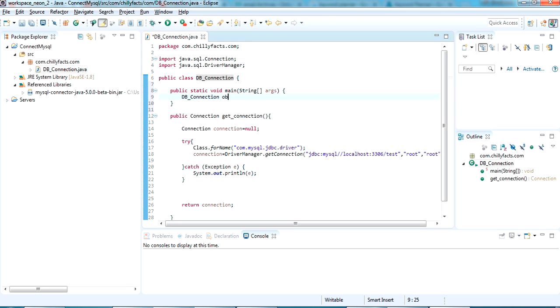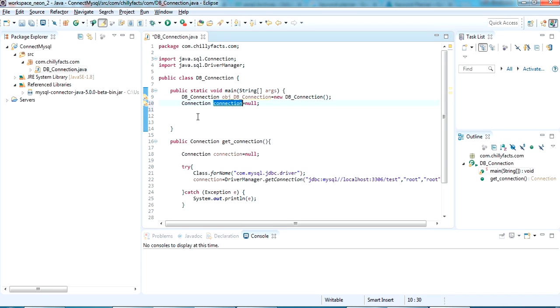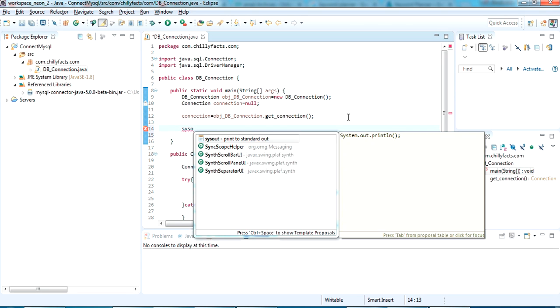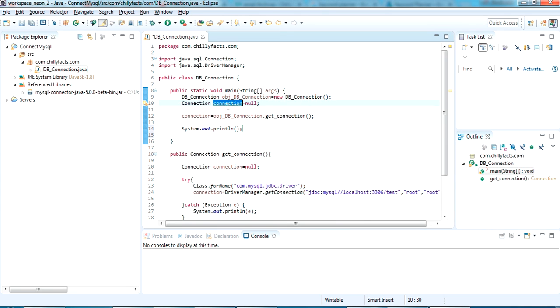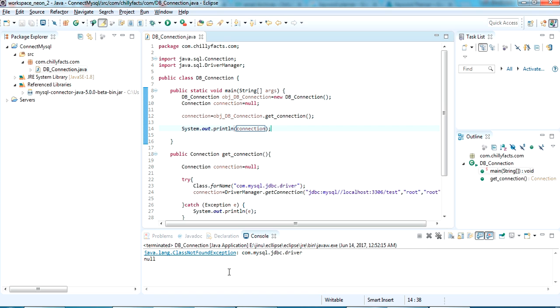Now I'm just calling a DB connection object, and now just creating a connection object here again. Connection equals the class name dot get connection. Okay, now I am just giving a System.out.println just to print the value. So if the connection is successful, it will print a value, and if the connection failed, it will print null. Now let me run this as a Java application.